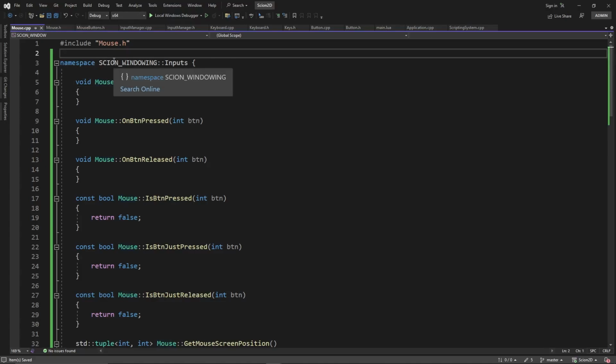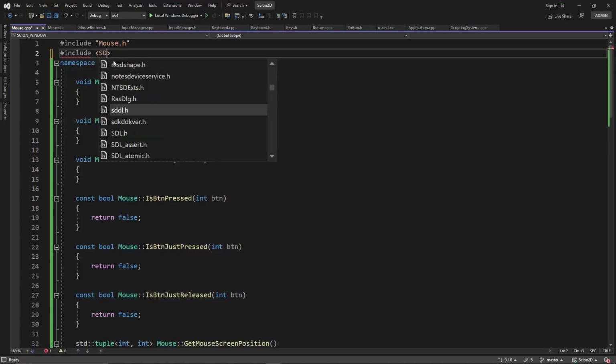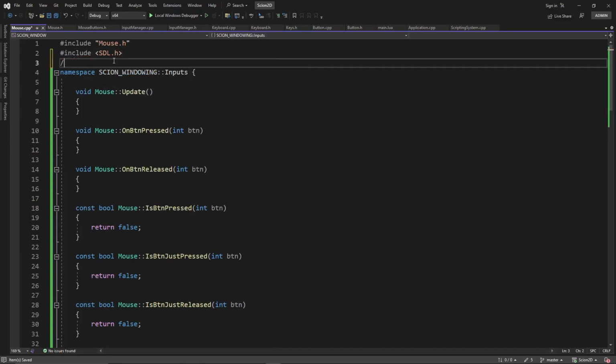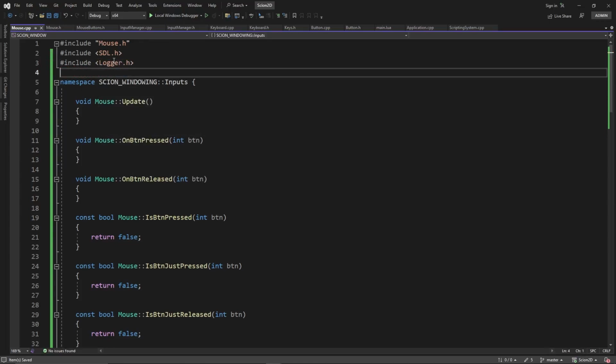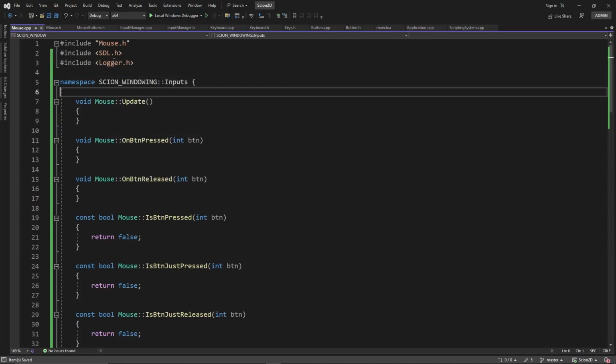So what are we gonna need here? We're gonna need the SDL, because we wanna be able to get the mouse position, so that's SDL.h. And we can also use the logger as well for any errors that we may have. So logger.h.